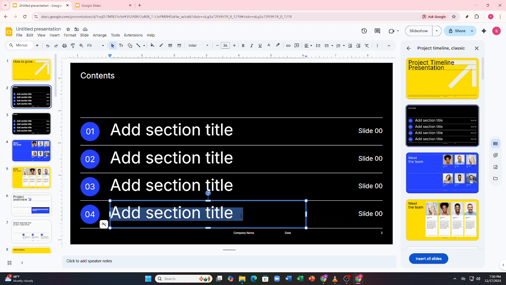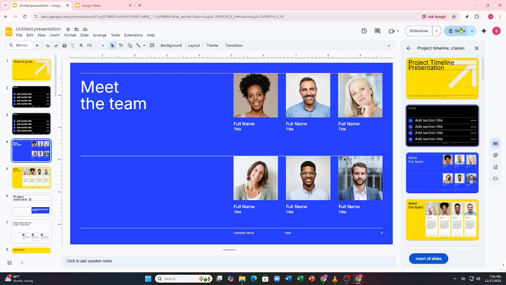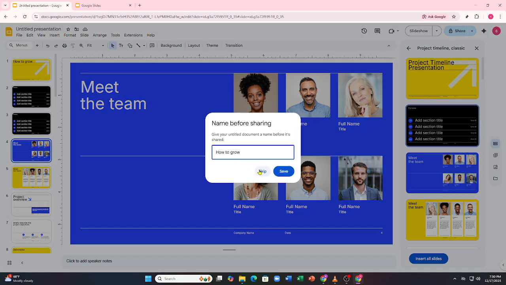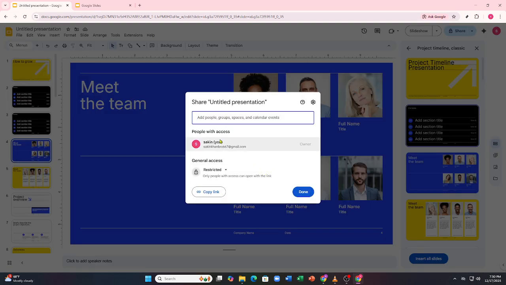For collaboration, click the Share button in the top right corner, add participant email addresses, and set permissions so others can view, comment, or edit the slides. This is useful for team meetings and live feedback.